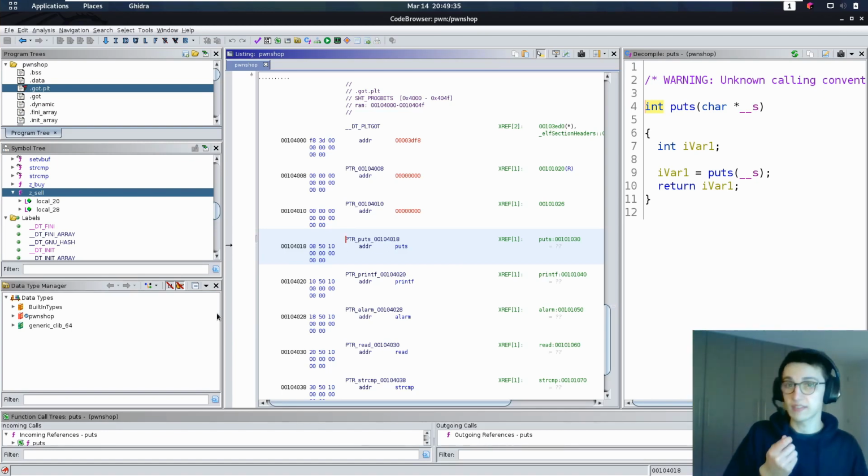We want to give that an argument, something that it's going to output. What if we output the pointer to where libc is? That way we can leak the location of libc. So that's what we want to do.